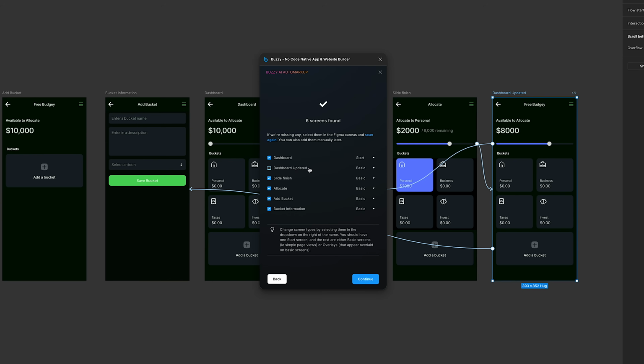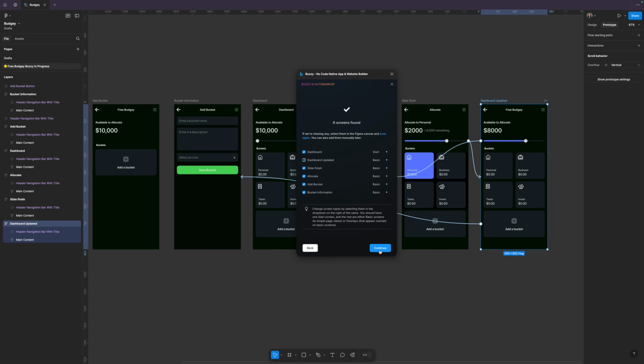I don't need that dashboard updated, so I just need the bucket information, add a bucket, allocate, dashboard, and slide finish. And it also lets you define what type of screen it is, whether it's the starting point of the flow, or it's a basic screen, or it's an overlay. Next, we're going to click Continue. Shows that 5 Buzzy screens are defined. We're going to click Continue again.